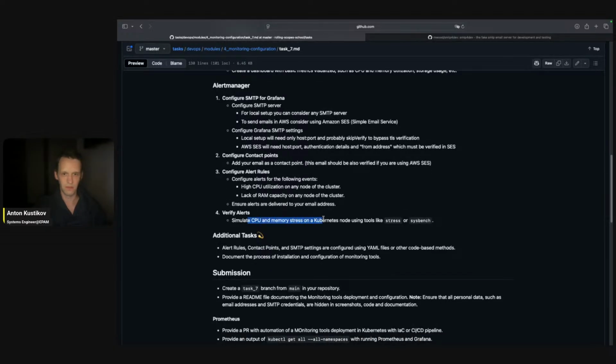Okay, oh okay, yeah, we've already provided some tools. So you can just use any of them to simulate high load on your virtual machine.